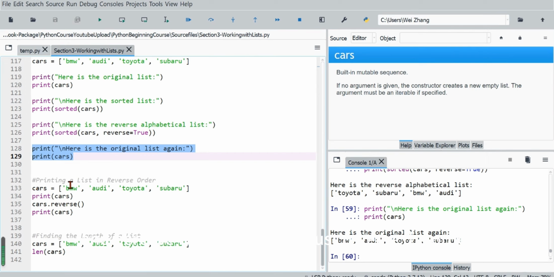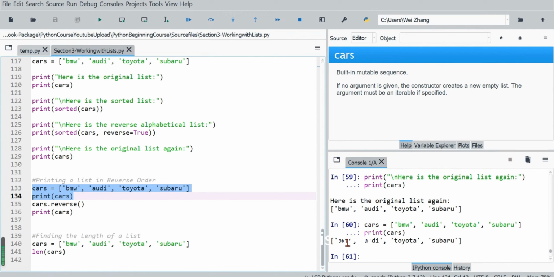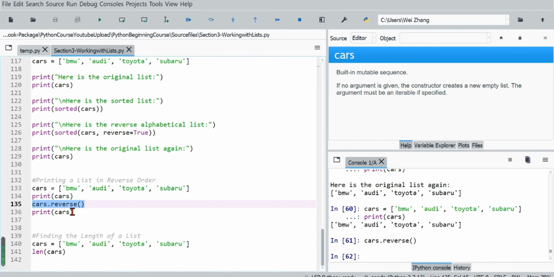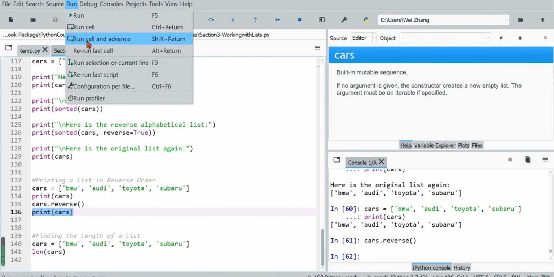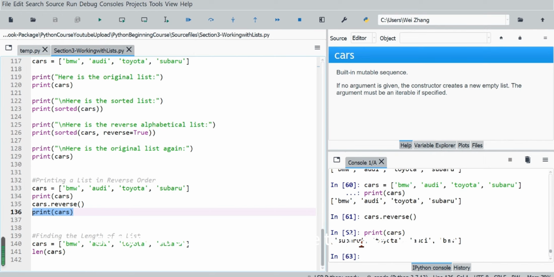And here we will show how to just reverse the order of the list. Create this list and print. So the original list is BMW, Audi, Toyota, Subaru in this sequence. Then we use the cars.reverse() function. Then we print again. So now Subaru is the first one, Toyota second, and BMW is the last one. Reversed compared with the original order.